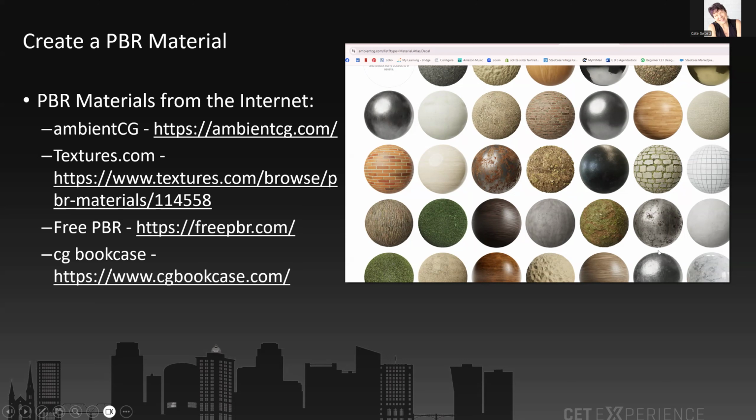I tend to use Ambient CG. That's the website I like the best. There's textures.com, free PBR, CG bookcase. These are just 4 of many. Everyone has a favorite. I'm used to this one. I'm going to go and open up that website so I can show you.